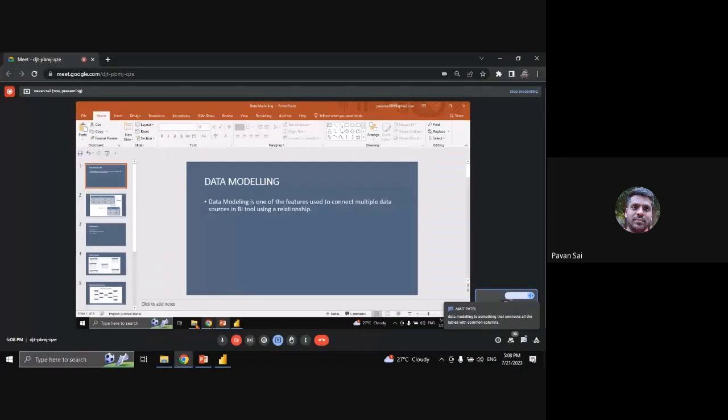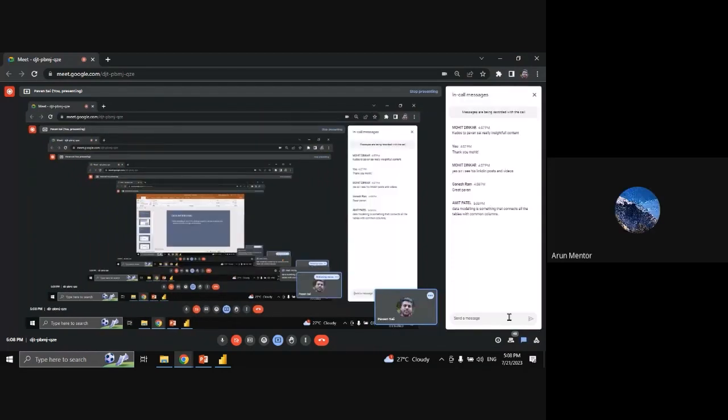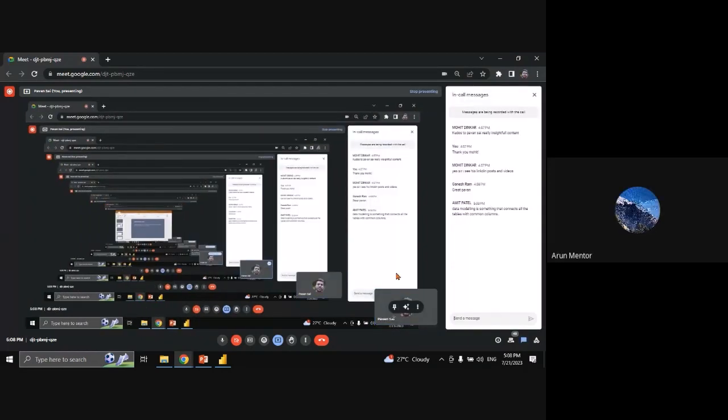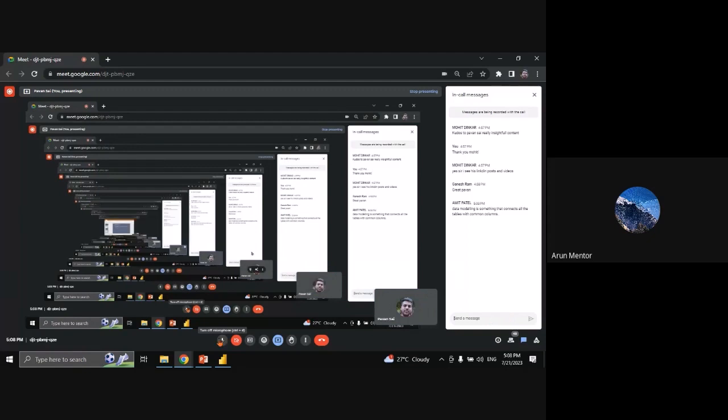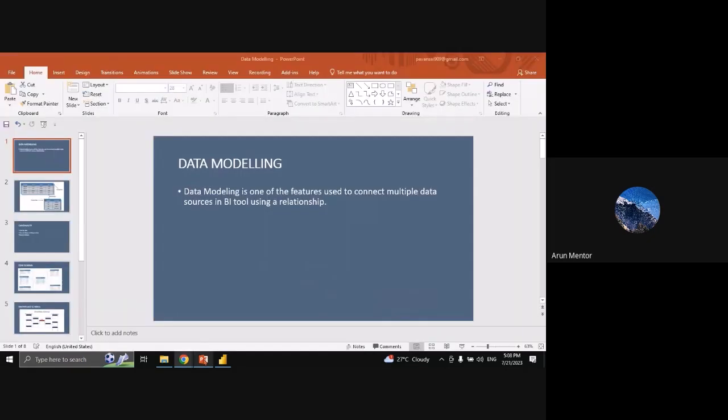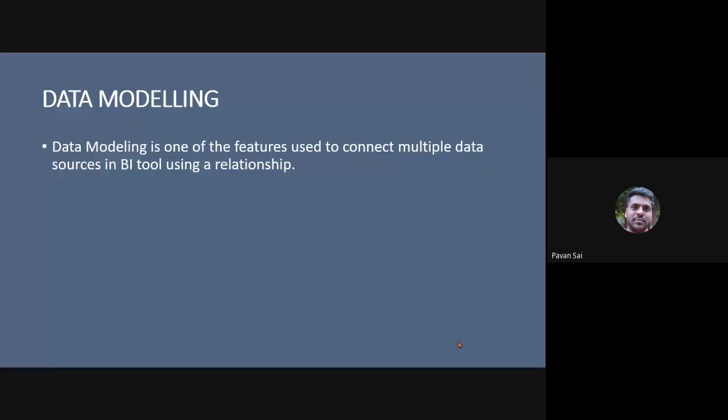Yes, Amit, you are absolutely right. Data modeling is connecting multiple sources and relating them in a BI tool in order to make it feasible to visualize or move to the further step, analysis or anything further.